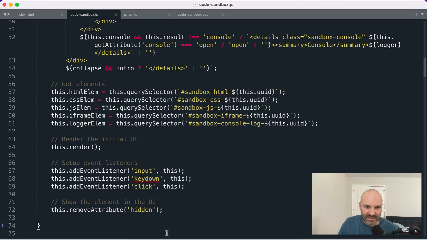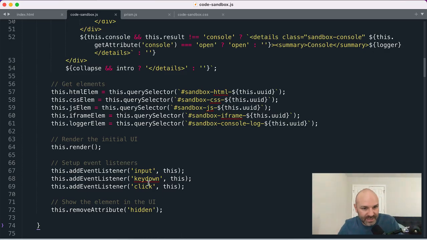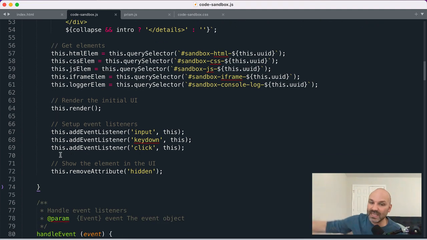And then I'm listening for a bunch of different events. I need to detect input events, so whenever one of those text areas is changed, key down events so that I can detect the tab key and automatically indent my code, and then click events to handle clicking the reload and clear console buttons, respectively. And then finally, once all of that setup is done, I can remove the hidden attribute to actually make this thing visible.